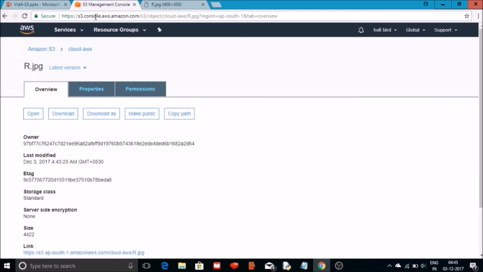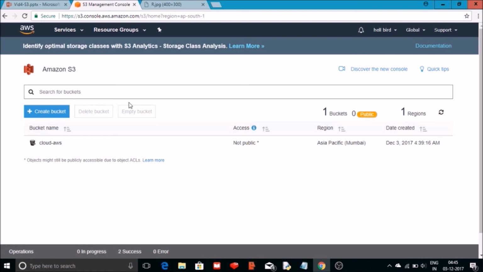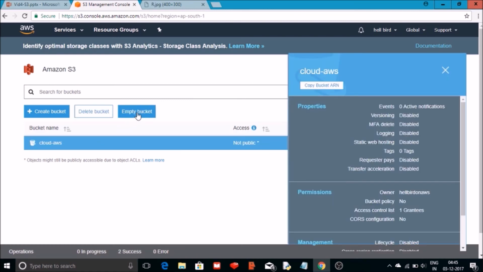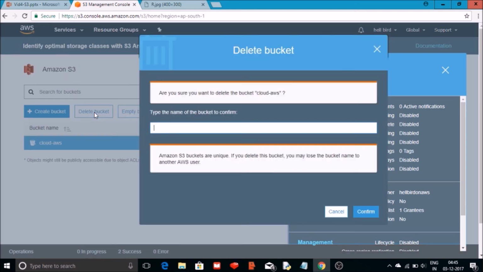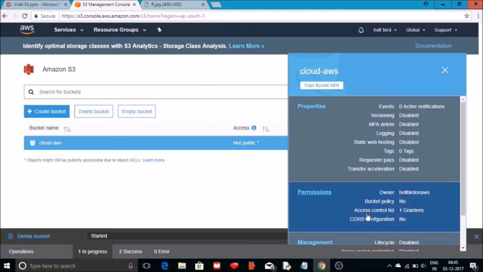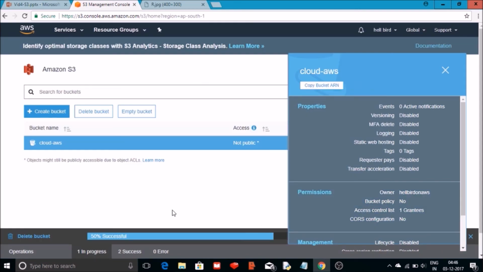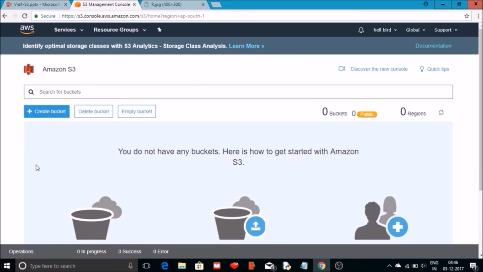Okay, so let me show you how to delete the bucket. We click here, and we can either select empty the bucket. It will delete all the objects and empty the bucket, but it will not delete the bucket. Here we can delete the bucket, but we have to provide the exact bucket name. So we give cloud AWS and then click on confirm. So this deletes our bucket.